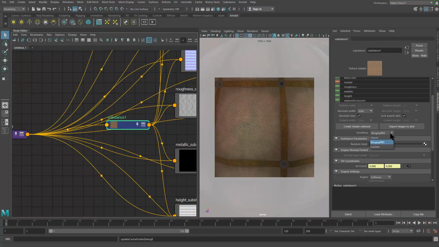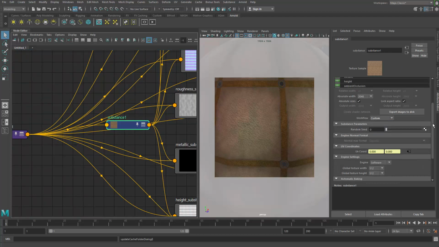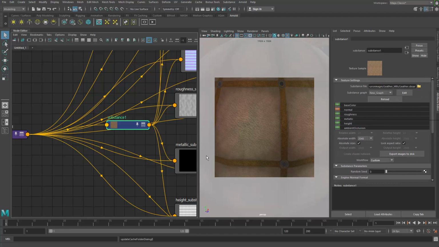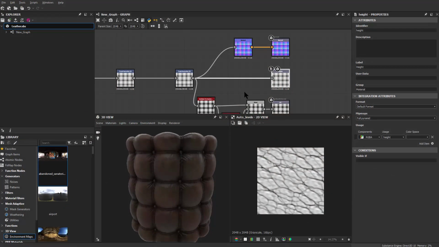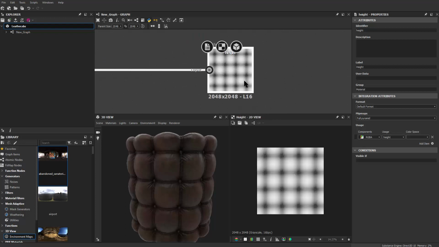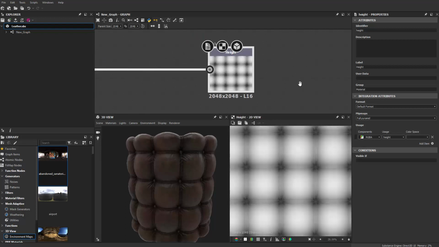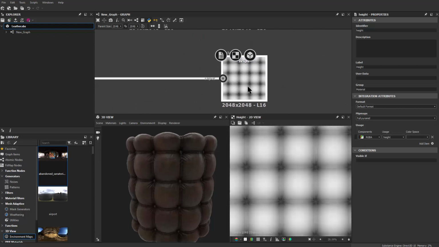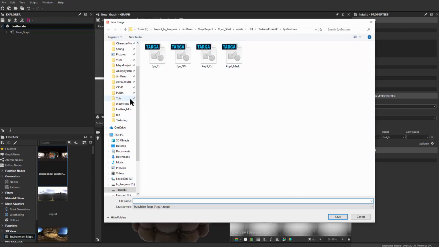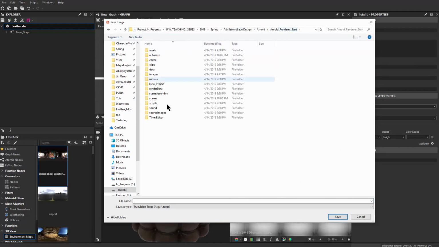Unless there's a way to change it here, I don't really see a way to do it here. So that means we probably need to get it out from Substance, because in Substance we can use this 16-bit. All right, so let's try that. 16-bit should have more information, so I'm going to save it. And this time, because we're saving it, let me paste my project folder here.